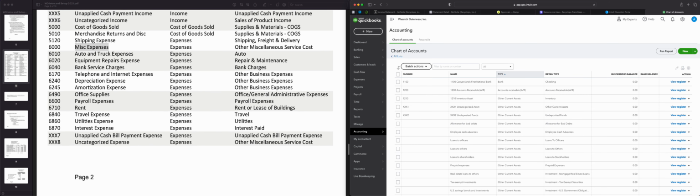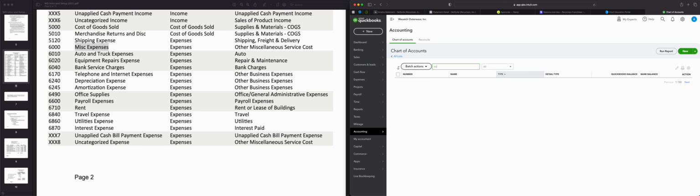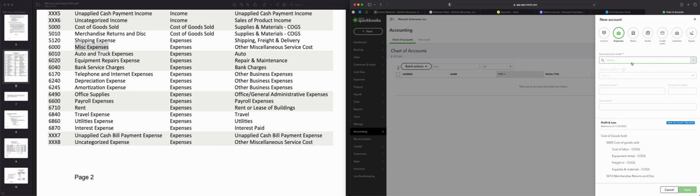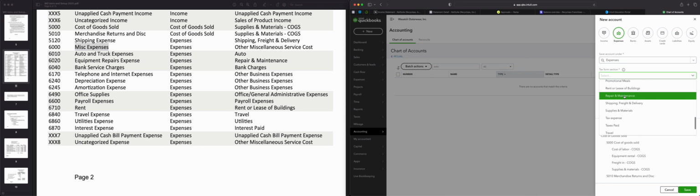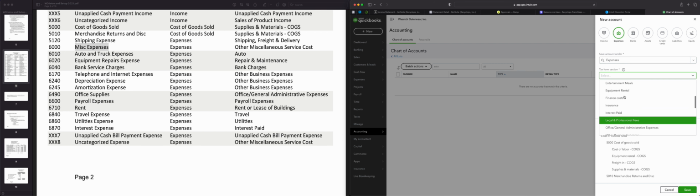Auto, truck, and expenses. Let's see if they have that. Auto, nope. So we're going to do expenses here. Miscellaneous expenses. Bad debt. And vehicle, auto. What does it say here? Auto. There we go.